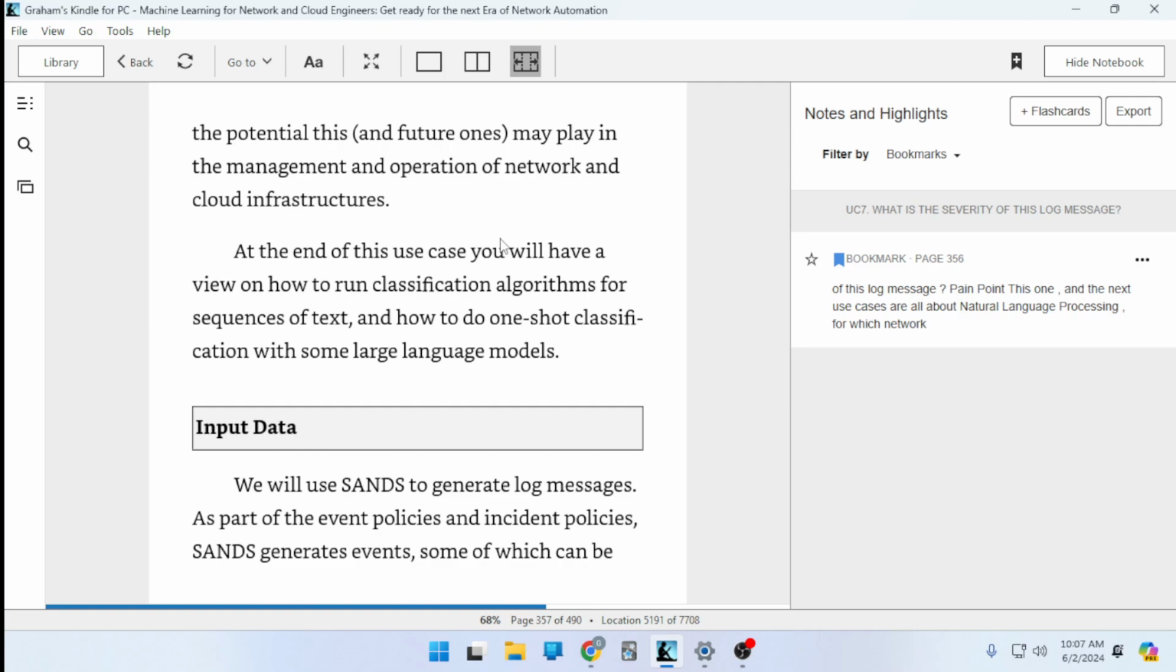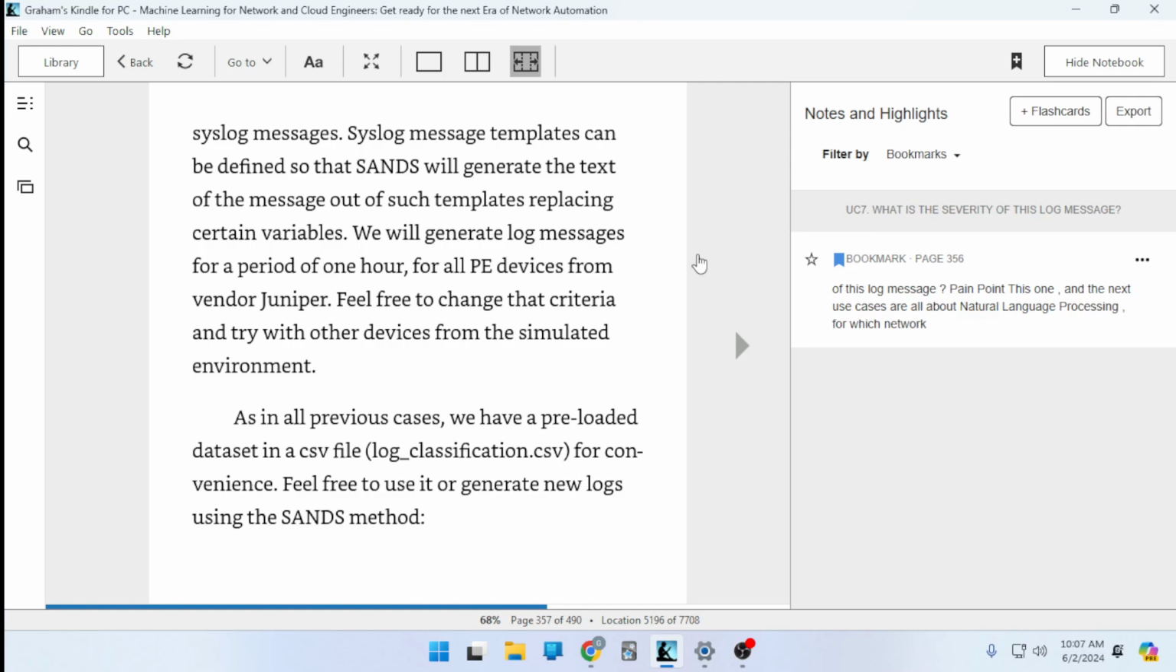Input data. We will use SANS to generate log messages. As part of the event policies and incident policies, SANS generates events, some of which can be syslog messages. Syslog message templates can be defined so that SANS will generate the text of the message out of such templates, replacing certain variables. We will generate log messages for a period of 1 hour for all PE devices from vendor Juniper. Feel free to change that criteria and try with other devices from the simulated environment.